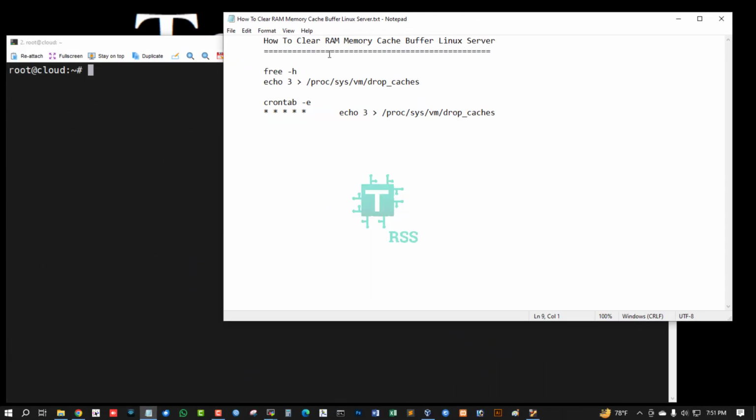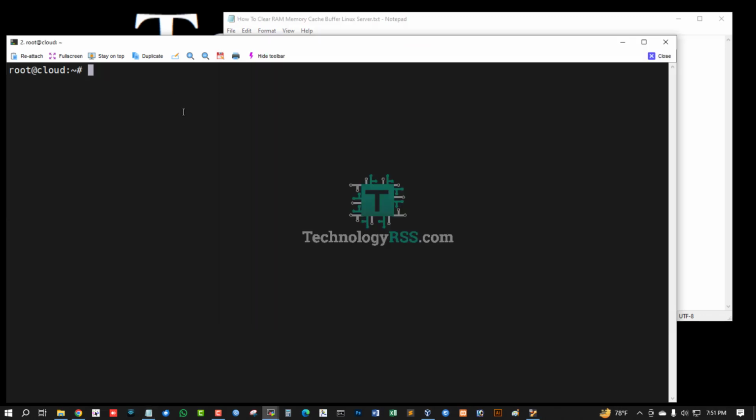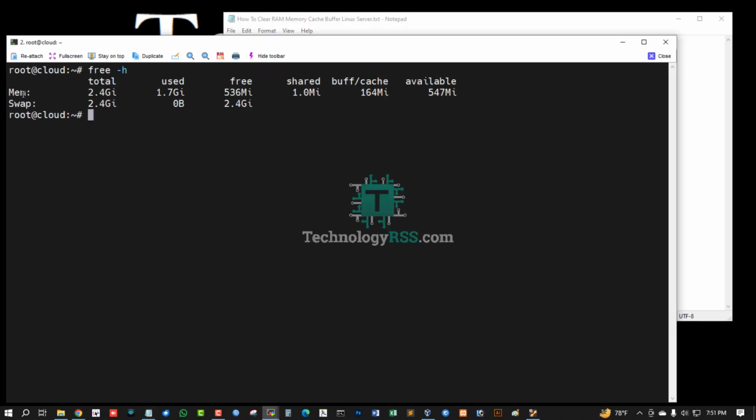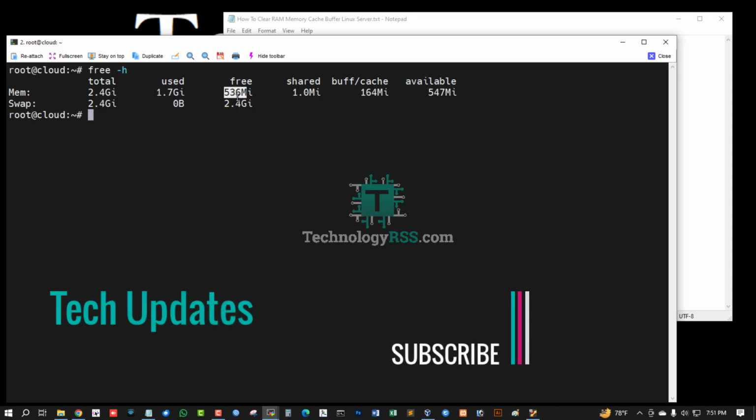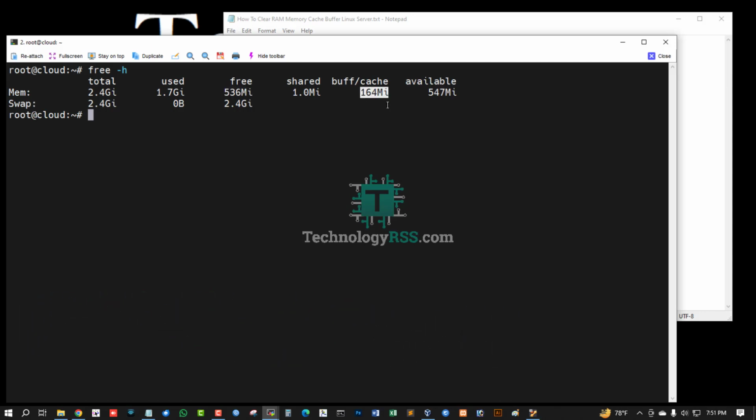Hello, in this tutorial, how to clear RAM memory cache buffer from a Linux server. Now I am checking my server memory. My total memory is 2.4 GB, used 1.7 GB, free 536 MB, and buffer cache 164 MB.